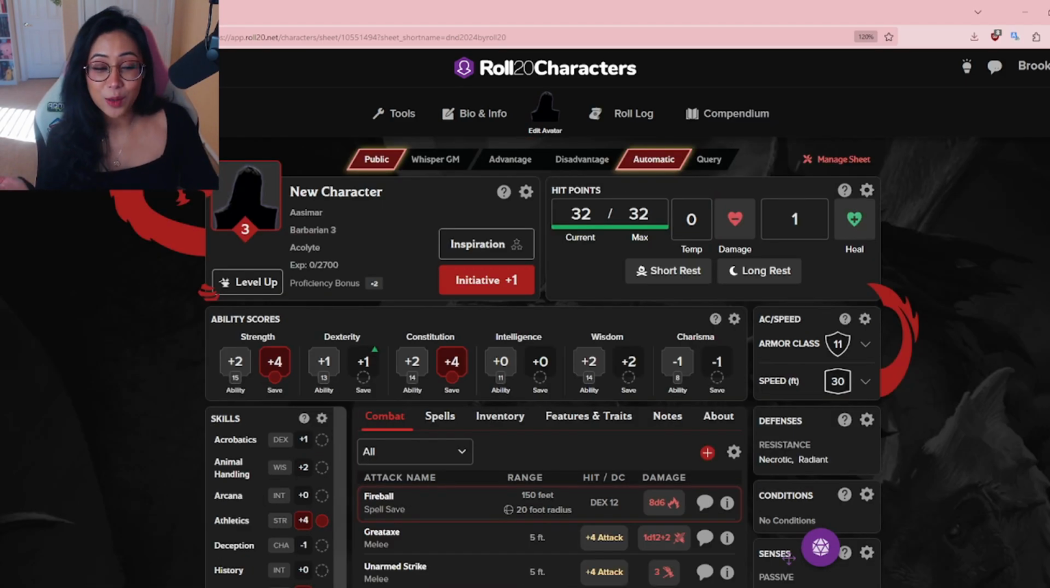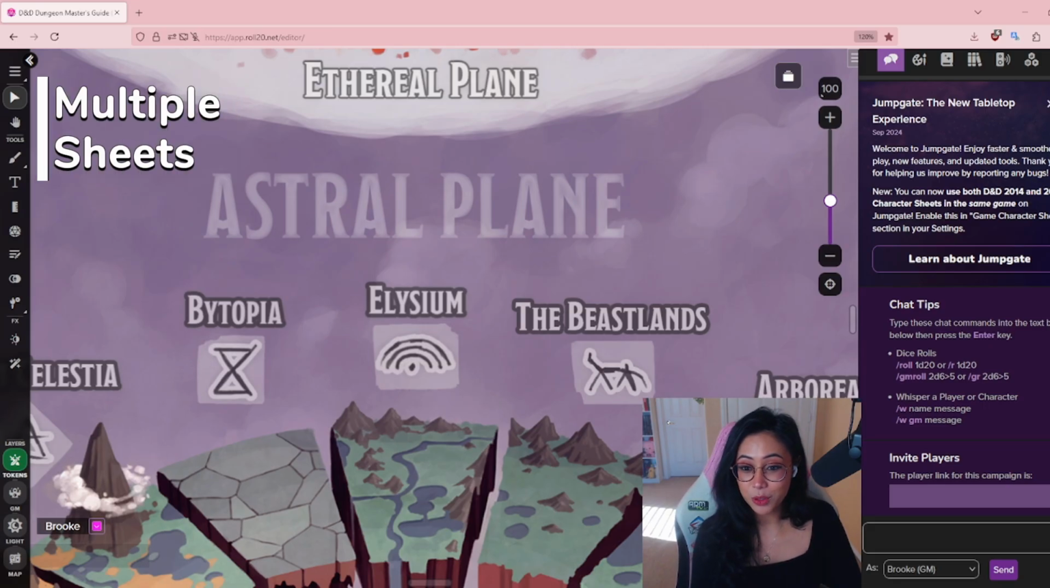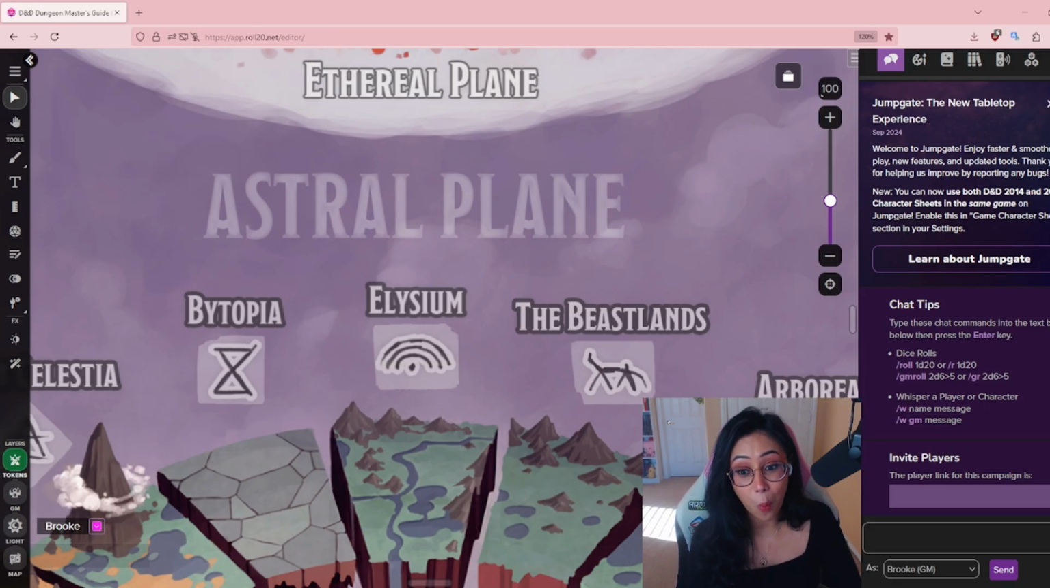The Dungeon Master's Guide on Roll20 has over 400 magic items you can drag and drop onto your character sheet, along with boons and supernatural gifts that will automatically apply the bonuses when they're dragged on. It's certainly a time saver. If you would like to use the D&D 2014 and 2024 character sheets in one game, you can. Here's how to enable that.